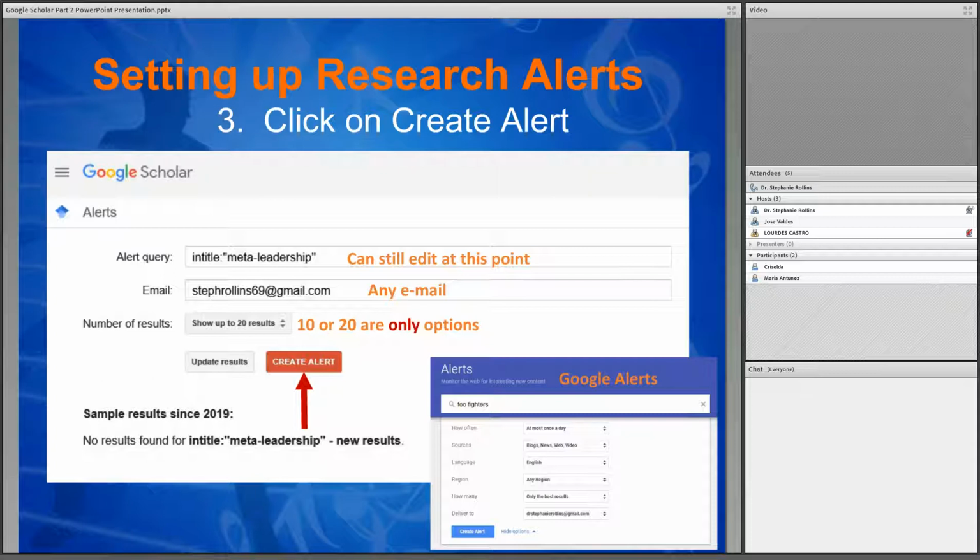Now this is the opposite of what Google Alerts does. These are the only options. Google Alerts has the option of once a day, blogs. You have different types of resources you can select. You can select a different language if you want. In Google Scholar last time we talked about how to set your language, so you know how to do that. You can also, in Google, talk about the region. You can say just the best results. And then you can click your email. So we don't have any of those options in Google Scholar. I hope that they're coming one day, but they're not here yet.